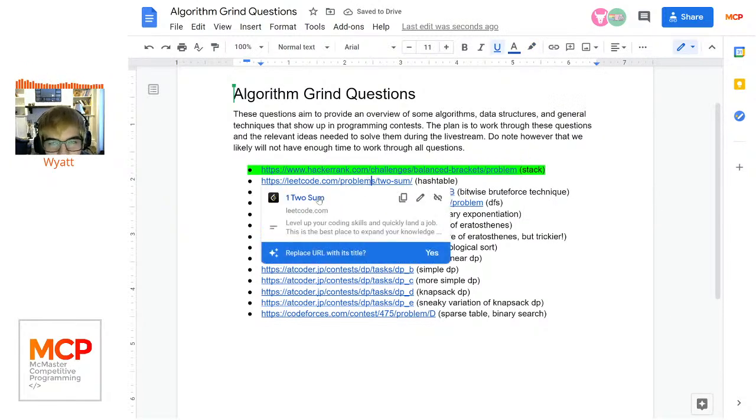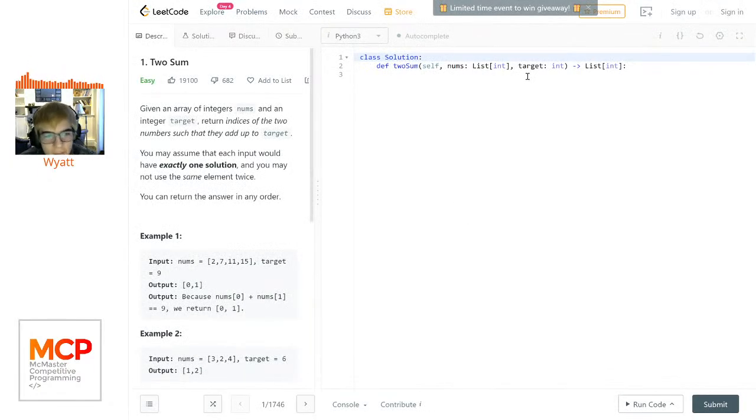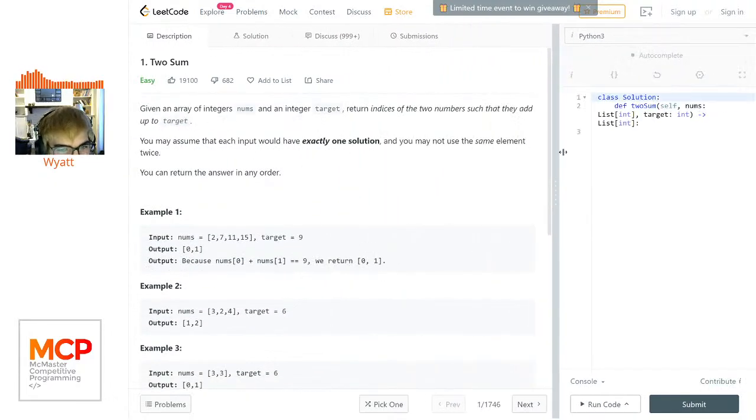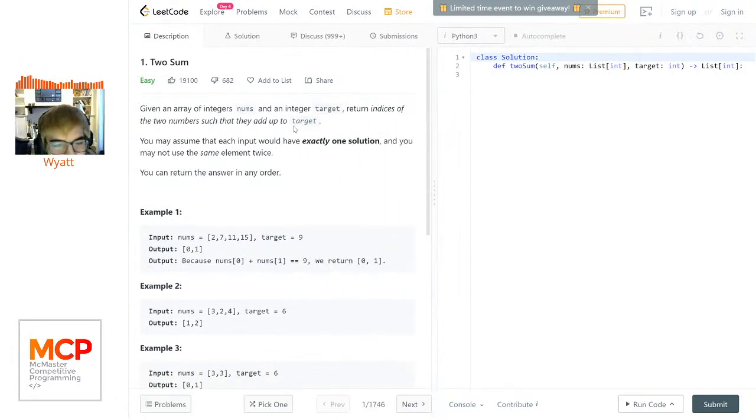Okay. This next one is a classic. This is two-sum. Okay. So I guess the idea here, it's very short, so I'll even let you guys read it. You're given an array of integers, right? And you're given some integer, they call it target here. And the idea is, you want to find two integers that sum up to target.